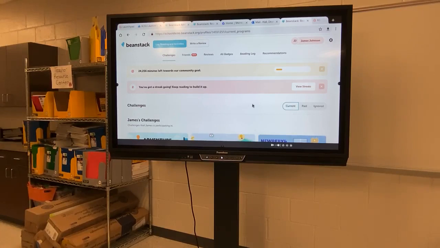So as an ELA teacher, you're going to have access to all the classes that you teach. If you do not teach ELA, you're only going to have access to your homeroom students. I'll say that again. If you're an ELA teacher, you have access to all your classes. If you do not teach ELA, then you're only going to have access to seeing your homeroom students.